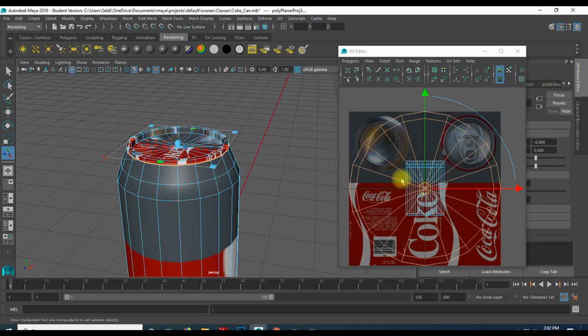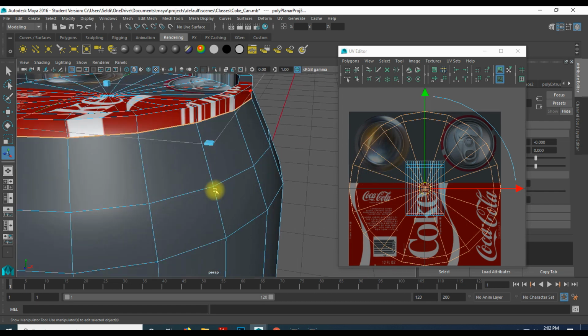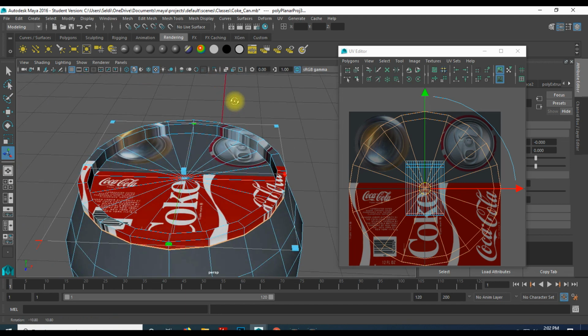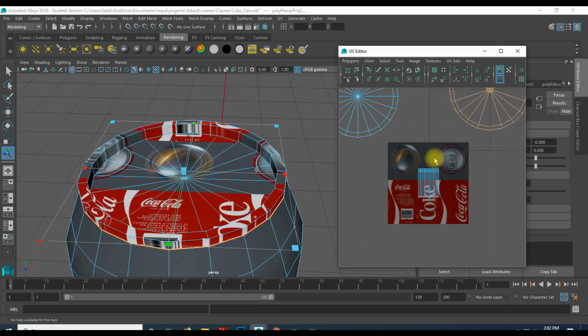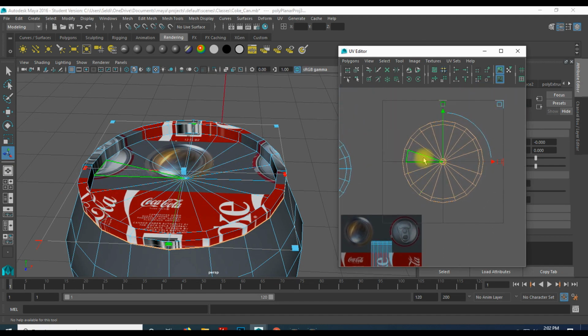Here's my projection. Now this projection isn't perfect, and I'll tell you why. So this edge and the inner edge, these are actually overlapping. So if I move this off over here, I go to UV mode, so I'm going to right click UVs.